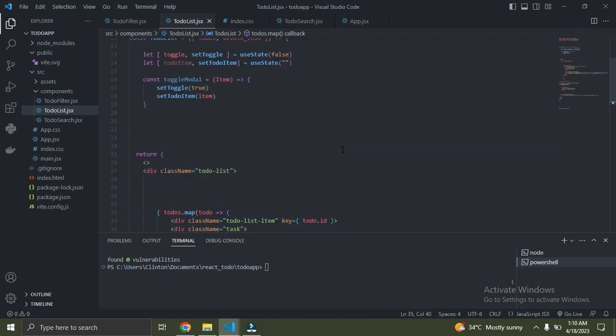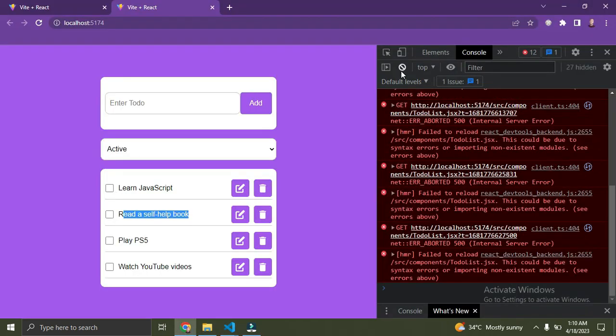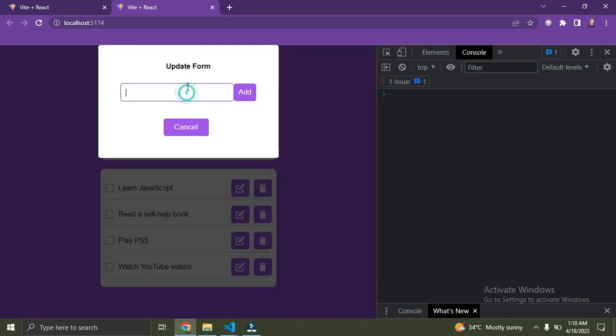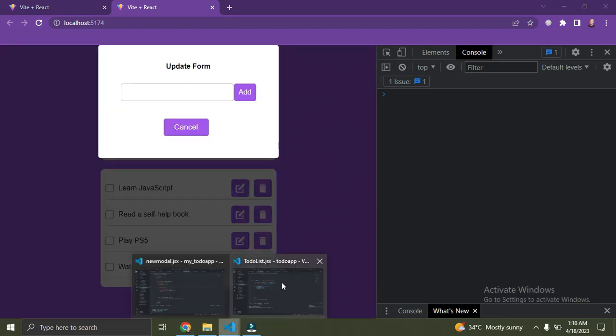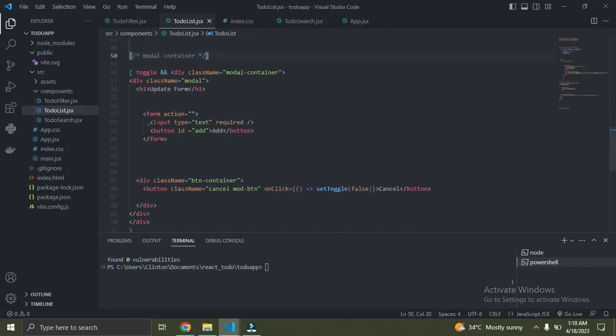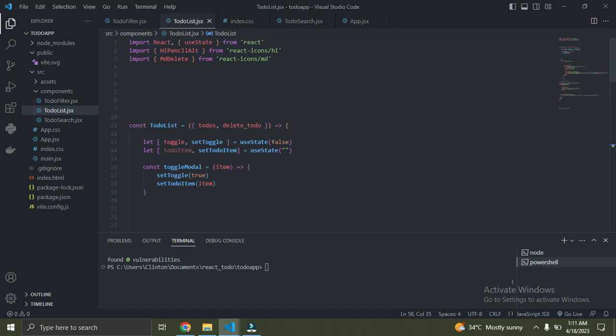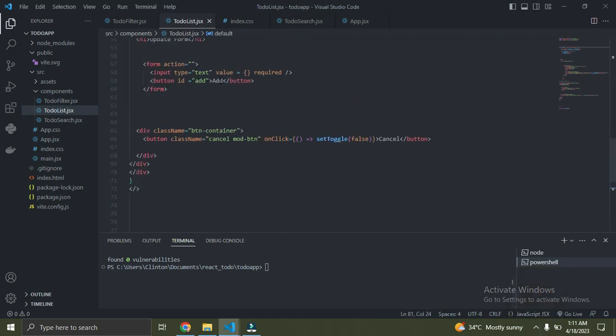Once I've done that, no, I'm not done yet. I said I want to make sure that whatever we have here is what we pass to the modal field. So I'll come to the modal section, just scroll down. This is our modal section, and we have an input field here, and I'll set the value to toDoItem up here. Hope you understand what I'm doing.